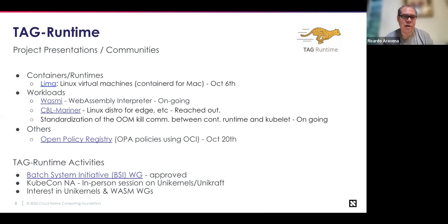And in terms of workloads, we have discussions with a project called WASMI, which is a WebAssembly interpreter. We have a discussion going on with them, and hopefully we're going to have a presentation from them pretty soon, and hopefully more involvement from them.